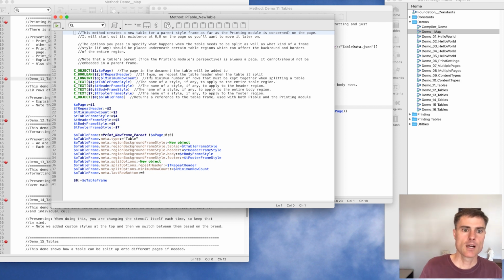Also, when you're splitting a table, you can determine how many rows have to be kept together. You don't want to have a table which maybe fills up a whole page and then there's only one row left, and that one row is going to be printed all by itself on the next page. It doesn't look good. Maybe you want 3 or 4 rows to move with it if it has to be split. And this is where you tell it that. And then you can also set up frame styles for the table itself or the table header, and I'll explain more about what that is in a few moments.